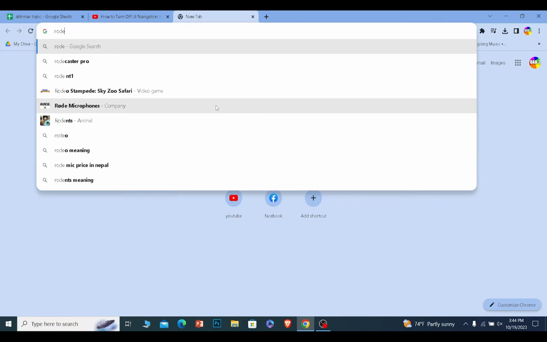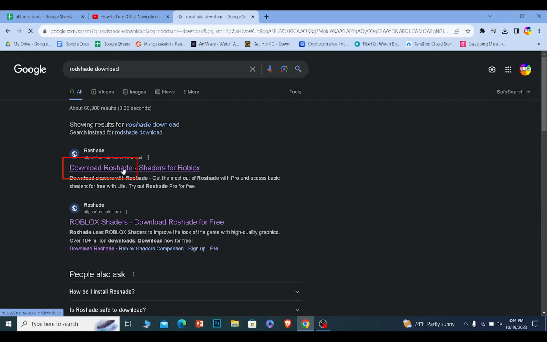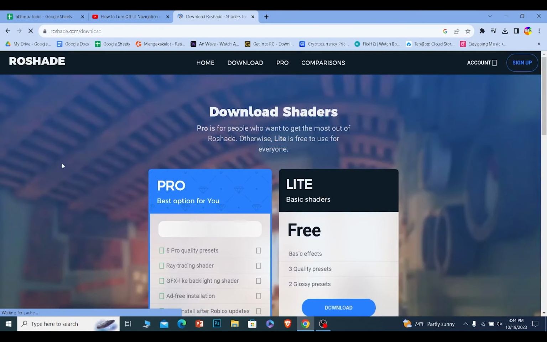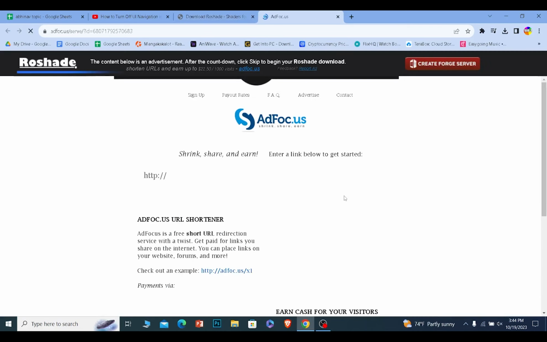First you want to search for Roshade download. Once you search for Roshade download, first option, download Roshade, click on it. Once you click on it, it'll take you to Roshade's official website. From over here, you can download the pro version if you have money, but if you want to download the free version, you want to click on download under light. Click on download and click on download again, and your Roshade will start to download.